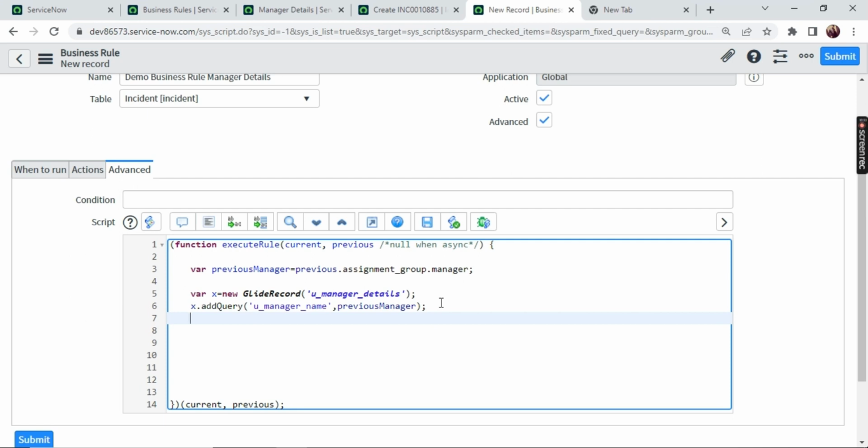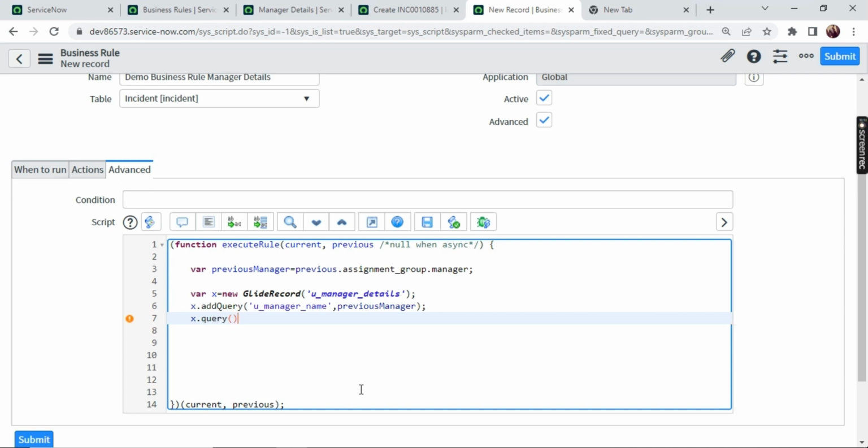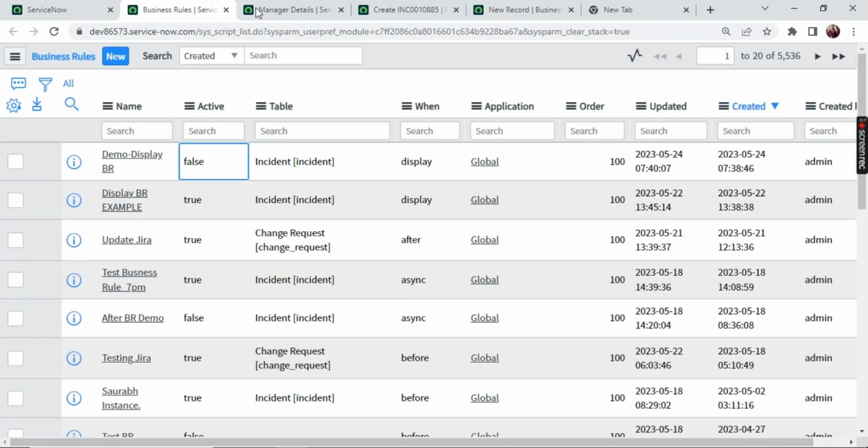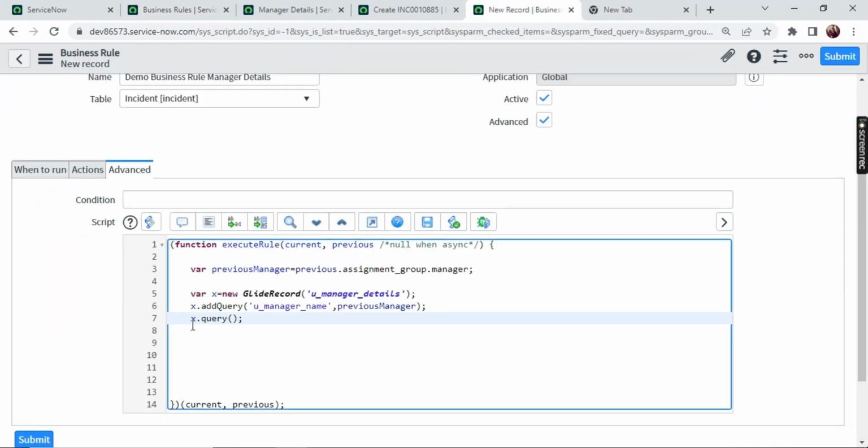Now, once I go to the next line, we have to run this query. So what do we have to use? We have to use x.query. You can read this line: x.query is nothing but run the query against the table. So these queries are used to run the query. Basically, if you go to any table, let's say this table only, if you want to run the filter, you have to click on this run button, correct? So this run button is nothing but x.query.